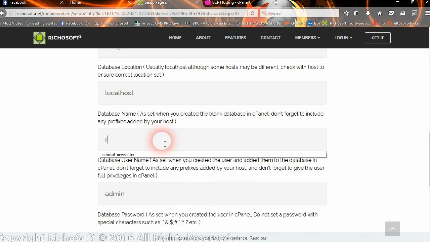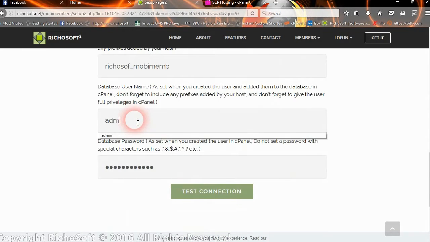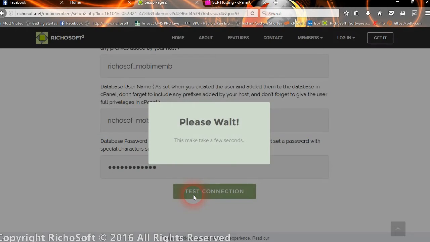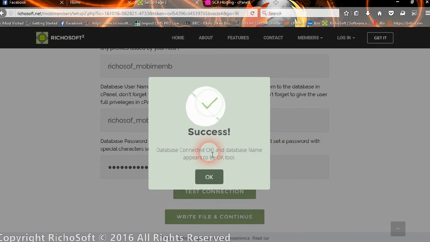Then the database name, and you remember the host added a prefix, and the username, again they added a prefix, and then the password. And then we click test connection. Now we should get a database connected okay. If not, you need to go back and correct any errors and try again.